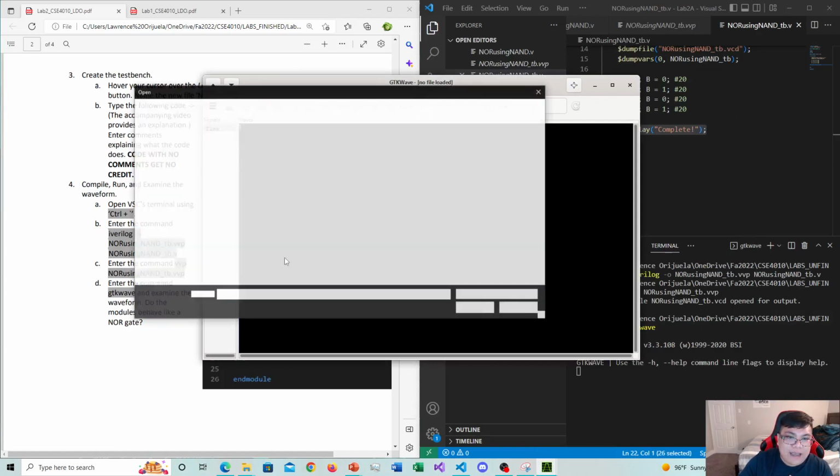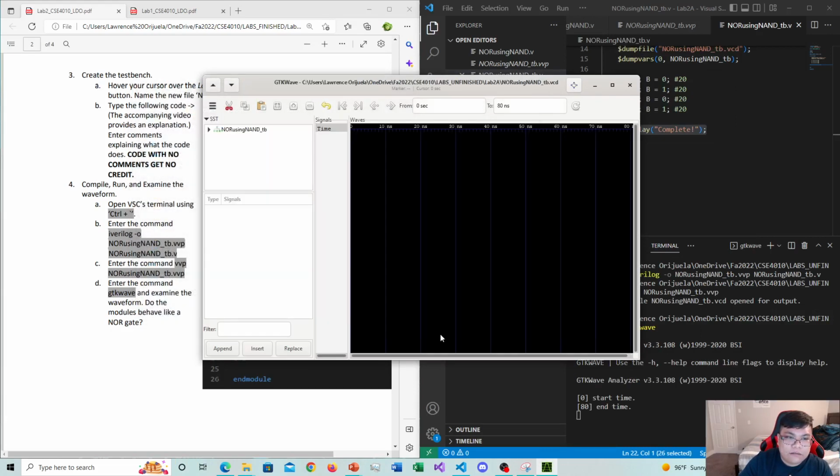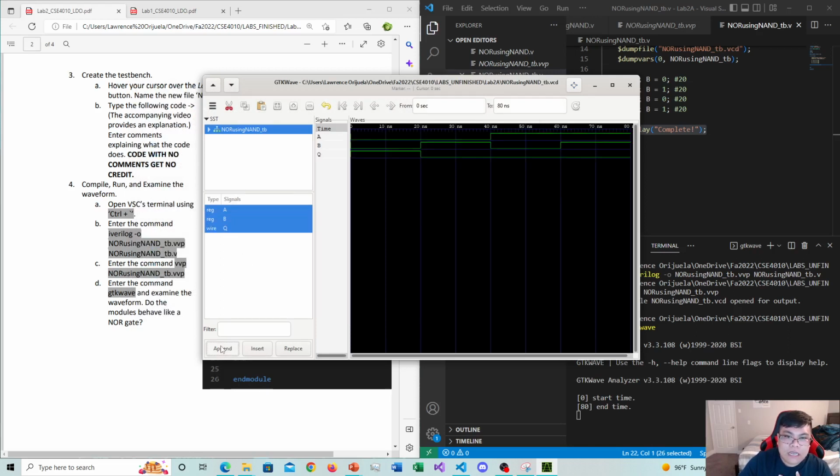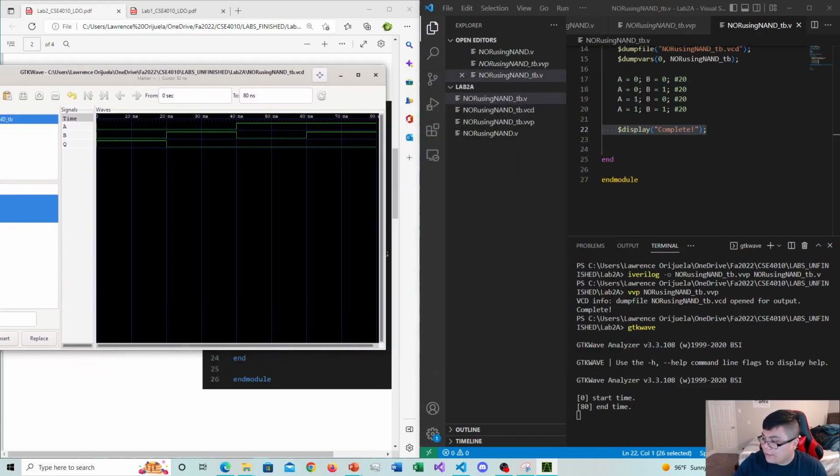File, open a new tab. I'm going to open my VCD file. I'm going to select each of these 3 wires and click append. Now that we have that here, let's see if it's working the same way that we want it to work.